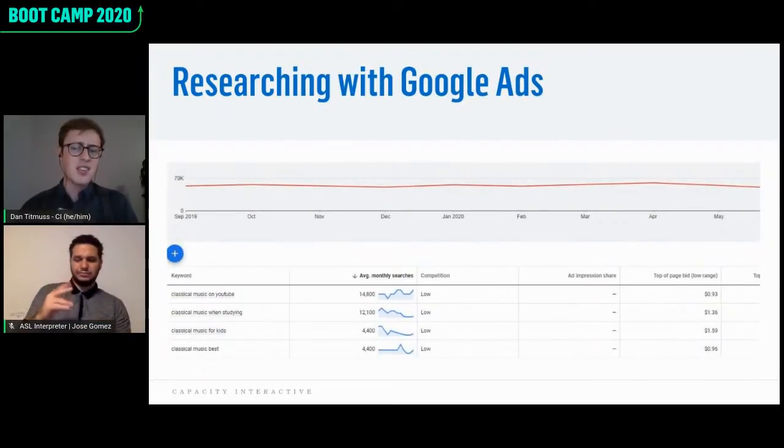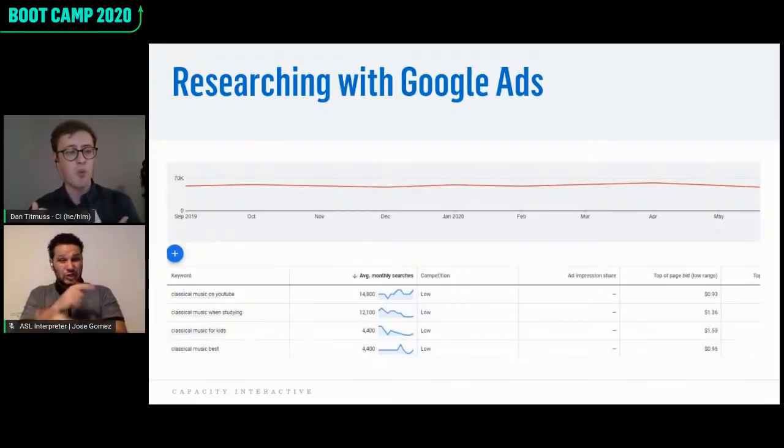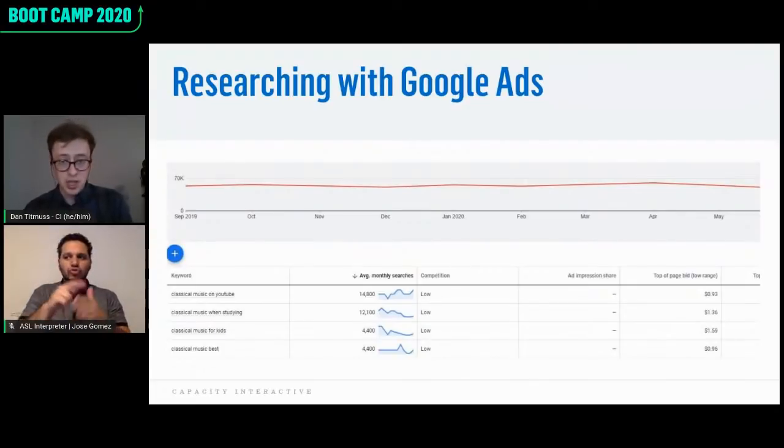A few notes on this: it is specific to paid search data, so it isn't a like-for-like tool, but it's a good estimate of how organic data will behave, and a lot of search engine optimization professionals use this.